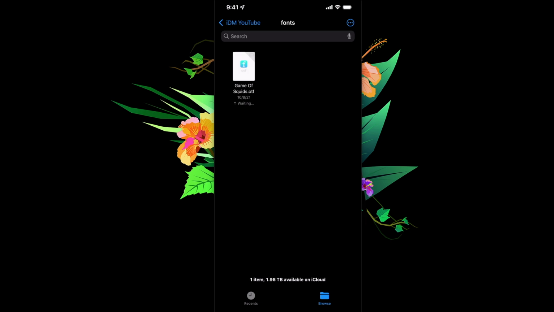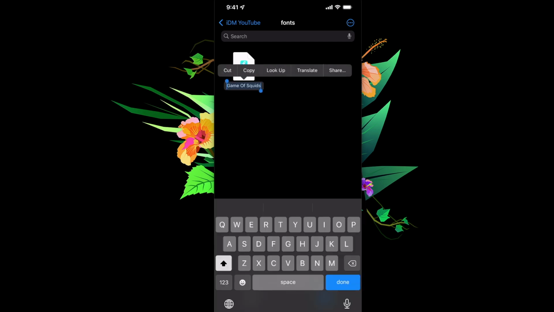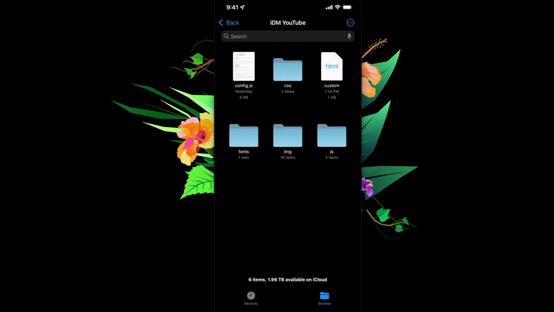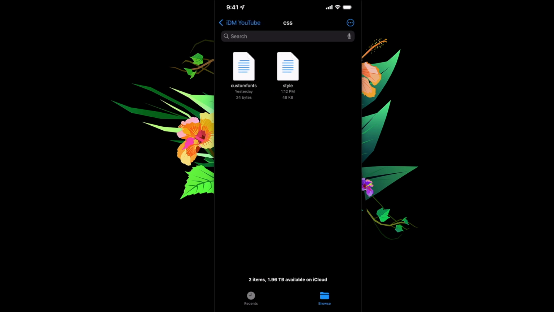Now you also need to tell the theme that this is going to be a font that you're going to use. And to do this, I like to double tap the name, copy the name, and we just got to remember, is it TTF or OTF? So it is OTF. And then in the CSS here, there is custom fonts.